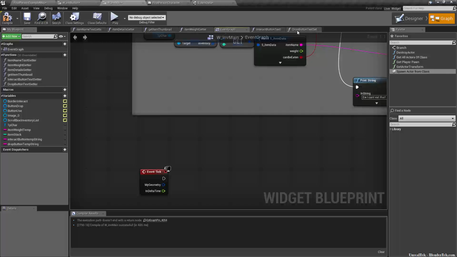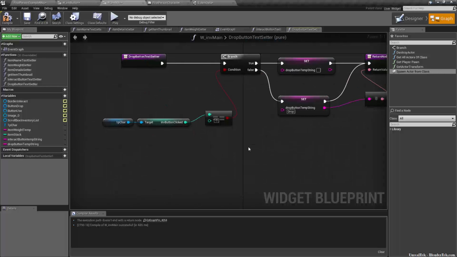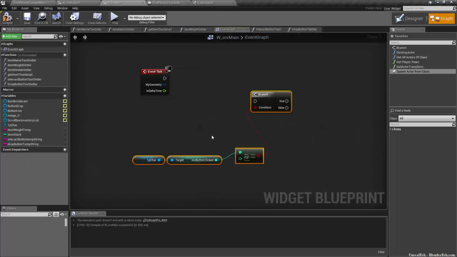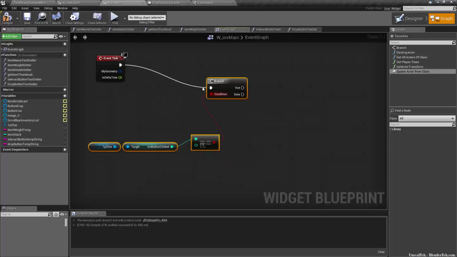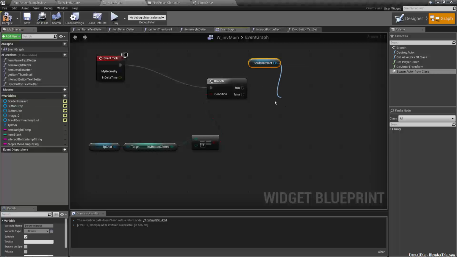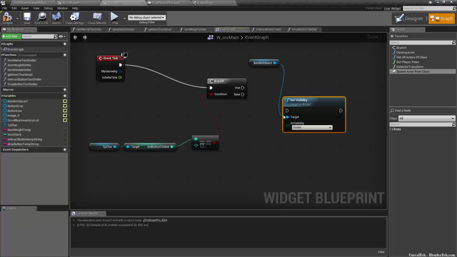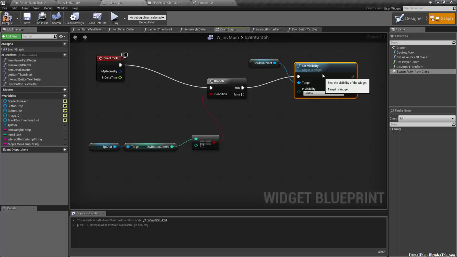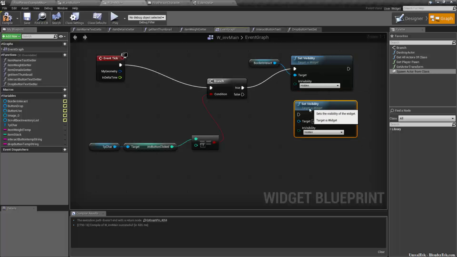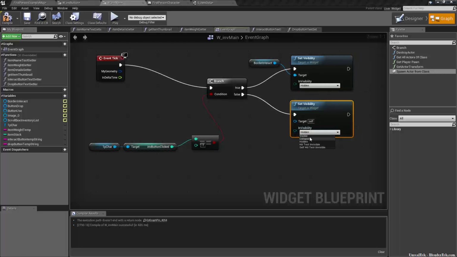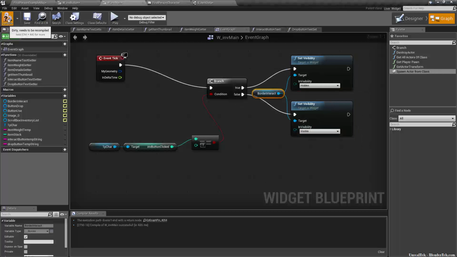We'll grab the exact same stuff, if it's equal to -1 branch. Go back to the event graph, paste that in there. So if it's equal to -1, then we get border interact, get, and set visibility. So if it's equal to -1, we want it to be hidden, as in if nothing is selected. And otherwise, we want to set it to visible. So we can compile and save that to test it and play.